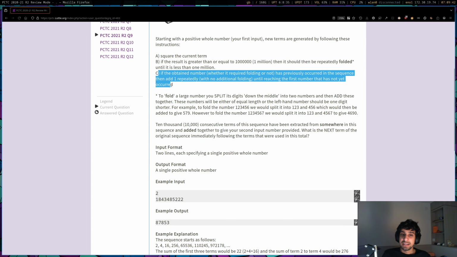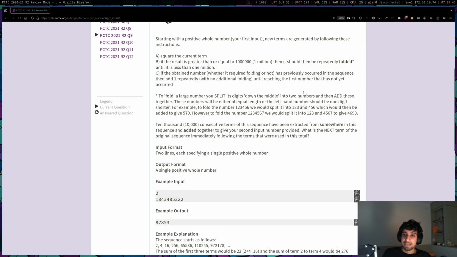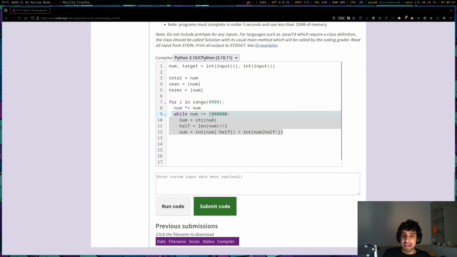Now part C says, if the number has previously occurred in the sequence, then add one until it hasn't occurred. So we can say, while num is in scenes. So whilst num is in the set of all of the scene terms, then we want to keep adding one to it. And then as soon as it's not in the set, then the while loop is going to break.